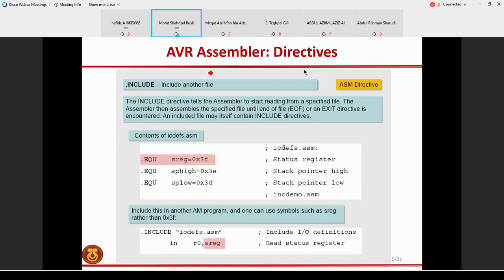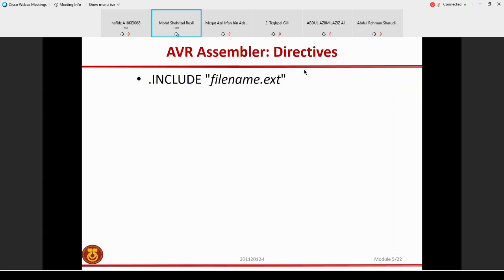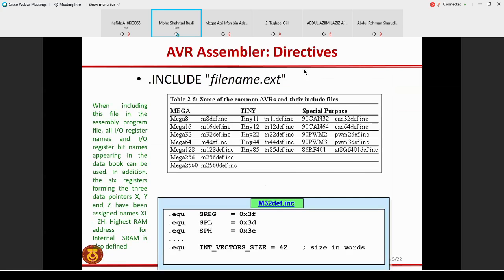Okay, so the first one is include. Just like I mentioned just now, it includes another file. For example, this is the file of IO definitions, ASM, and in the file that we write, we just call another file. You use include, IO defs, and the file name, and so on. It's as simple as that.